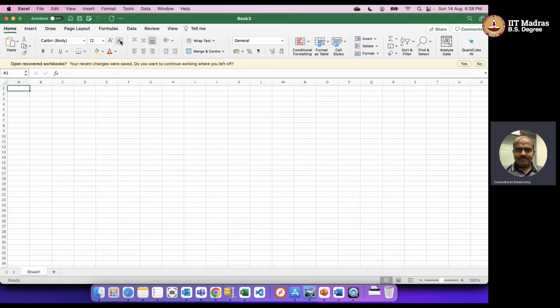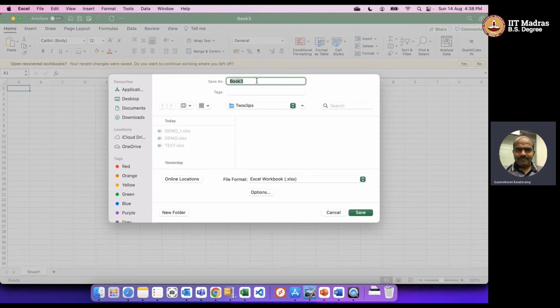So this is my open sheet. Let me save it as demo underscore Quark Seeds, so demo underscore QS. This is the sheet model name.